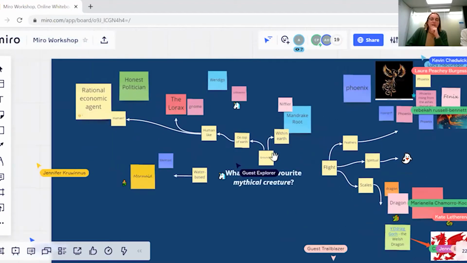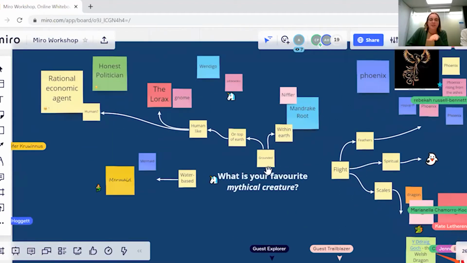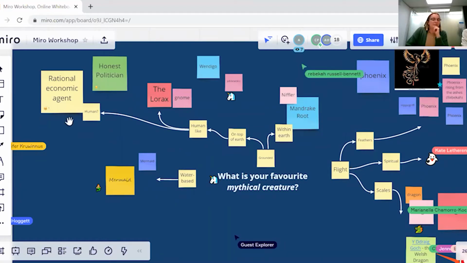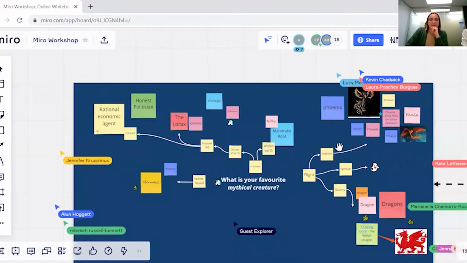And then I also included ones that are grounded, so actually on the earth, those that are within earth, like the mandrake root, it grows inside. On top of earth, I had Jabberwocky, Wendigo. I had to Google what this was and was probably terrified of what that was. And then those that are human-like, the Lorax, the gnome, and those fishing up around there.